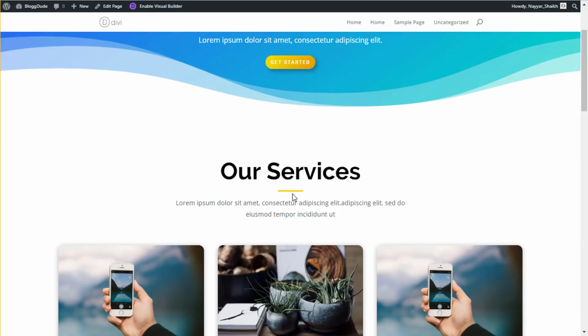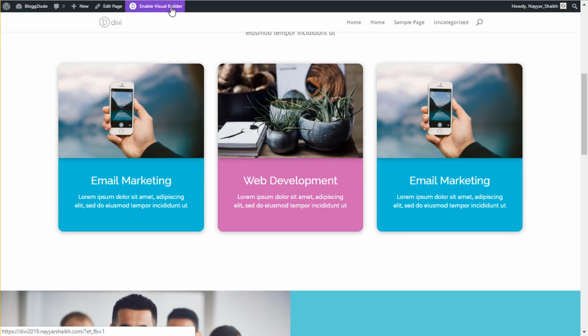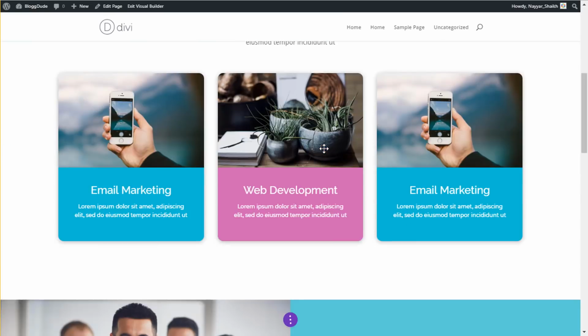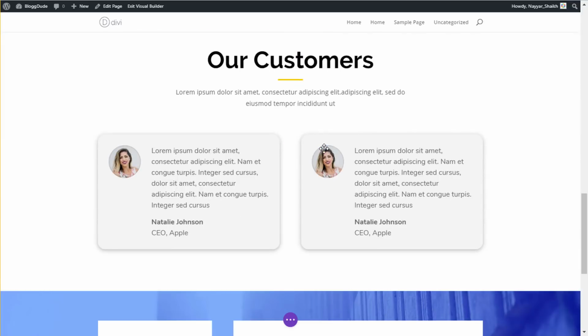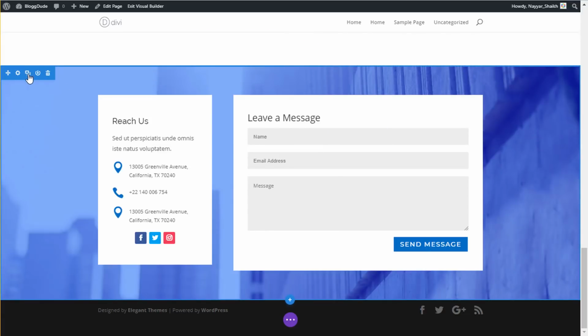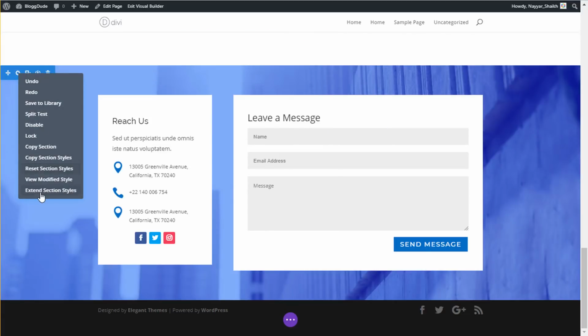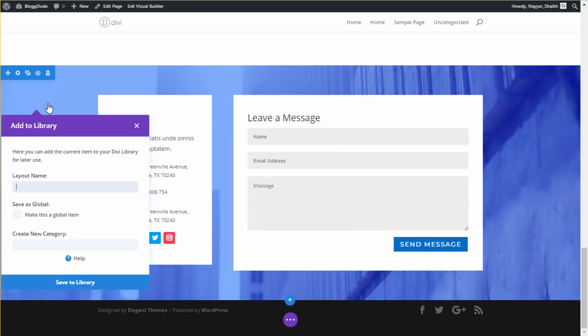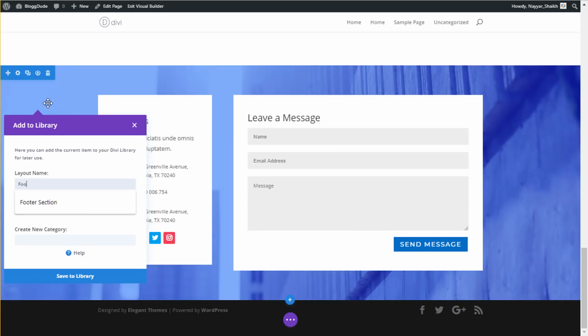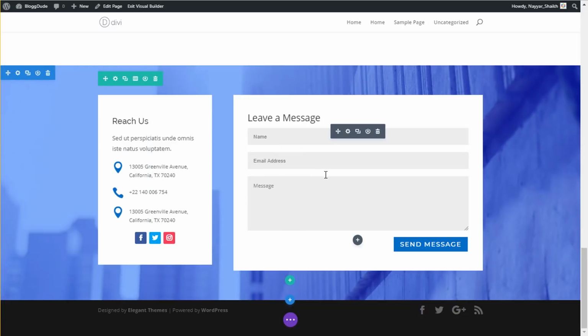So first of all, let me do one thing. Let me again click on enable visual builder in the home page. Now I am on the home page right now. Let's scroll down. Come to the bottom, right click on this section and click select this one, save to library. You can name it anything, so I'm naming it footer section. Fine. Click on save to library. Now this is saved. Now we can use this in any page we want.